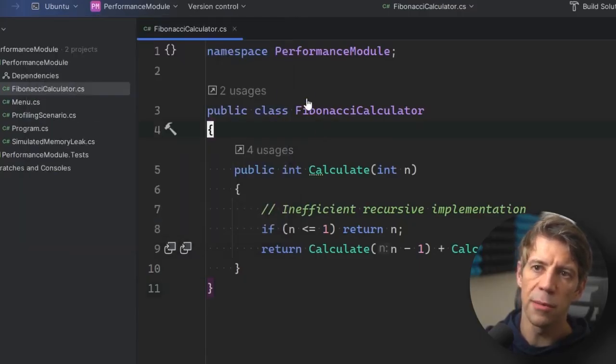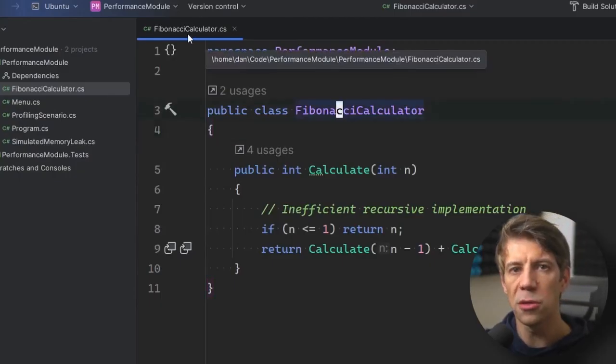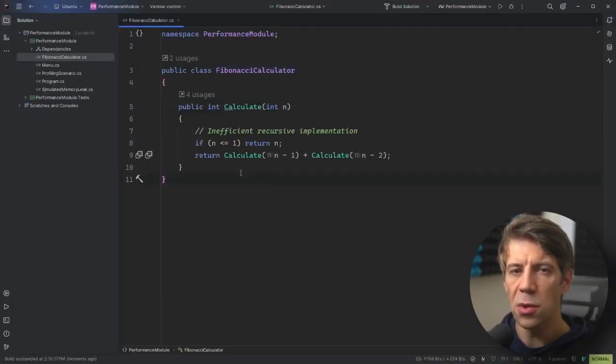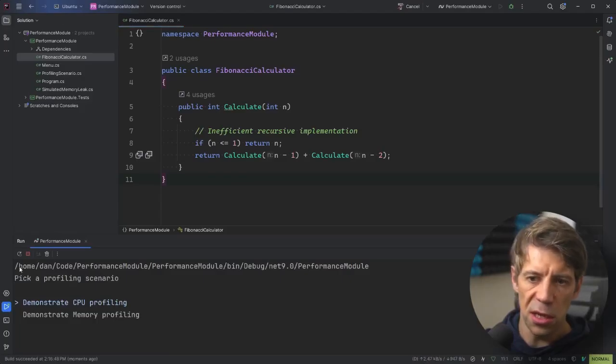Also, if I hover the mouse over one of the tabs, we can see that the path is actually on the remote Ubuntu distro. It's not natively on my machine. So we can see here that we can edit the code from my machine using this lightweight client. But what about running it? So let's click play. We can see it's a Linux path.